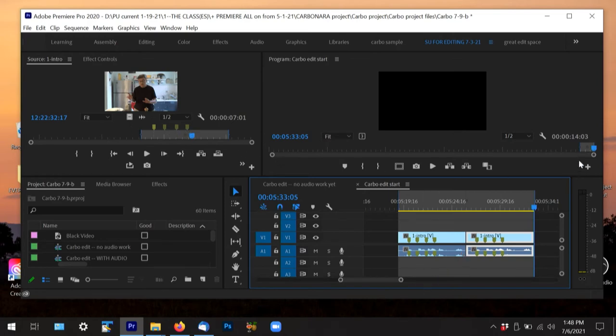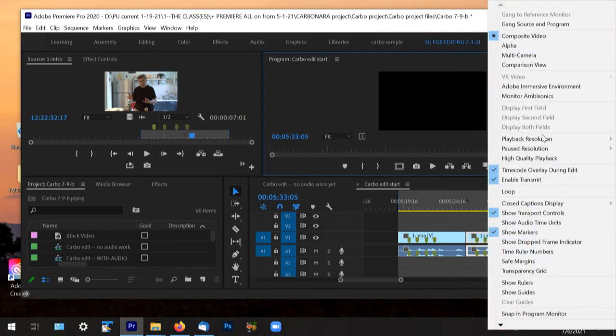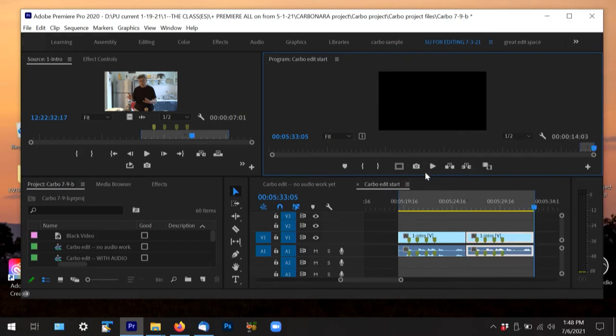Then the fit is the same, half is the same. The wrench is the same. There's nothing special I do in the program window that's different than the source window. But again, at the bottom, there are things that you might want and that are not there. So again, there's mark in and mark out. What I've put in are things that you would want to put in if they're not there. One of them is safe margins. And one is, again, export.